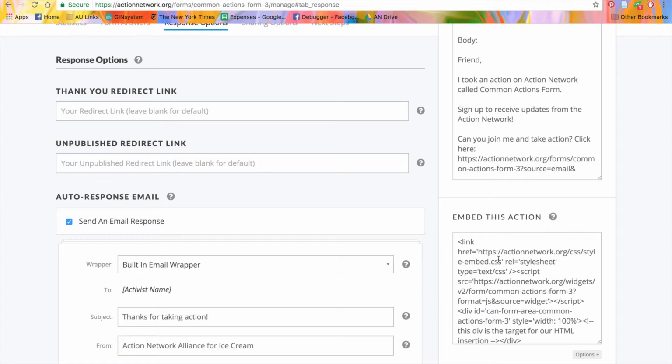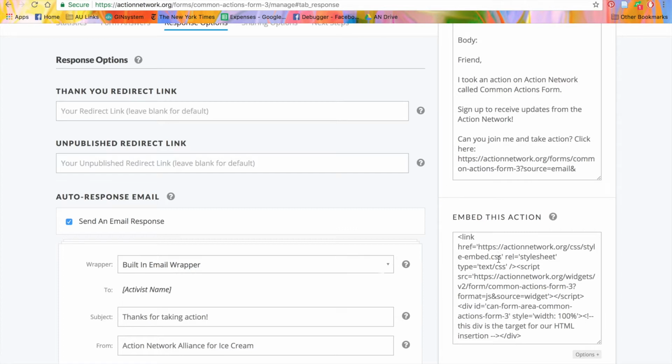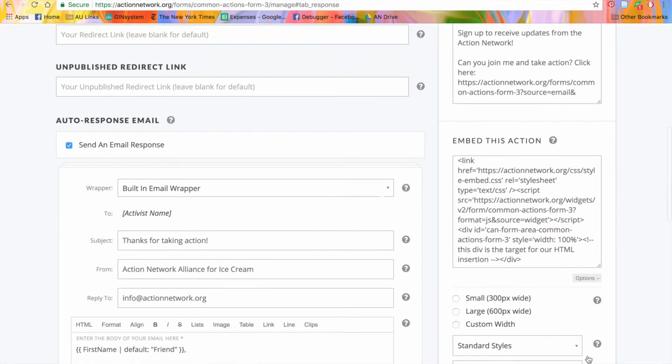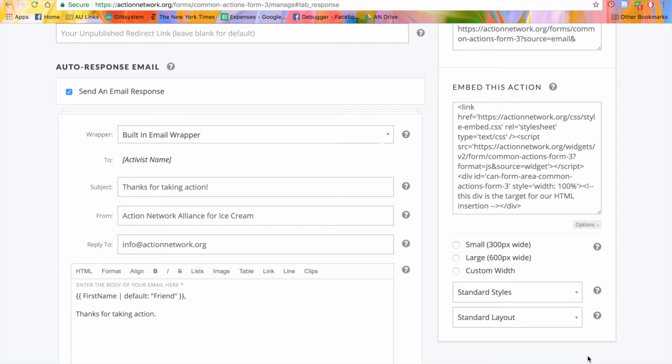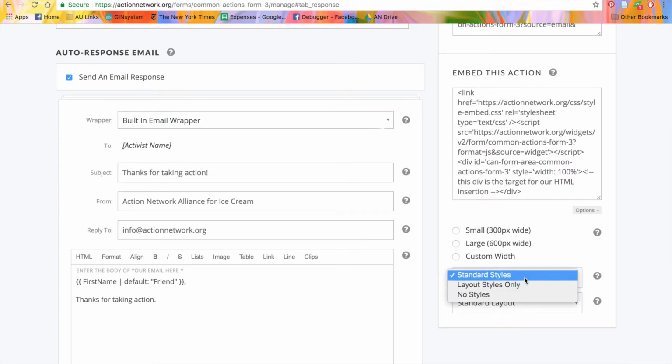When you embed an action, you have a few options for how it displays on your site. Under the embed code, you'll see this little gray box. Click here and you can change the widget. You have the option to change the width of your widget so that it will fit your site better. Our default widget is in standard styles. This means it has a box around it with a white background. If you want a widget that has a transparent background and less styling, you can choose layout-only styles. If you prefer none of our styling and want to do it all yourself in CSS, click No Styles.